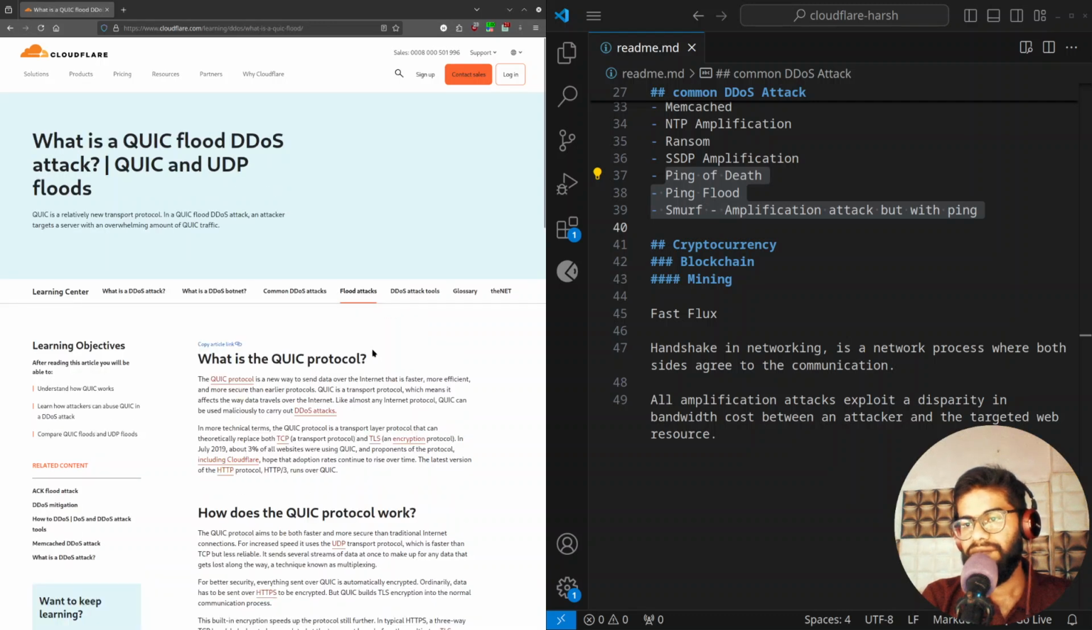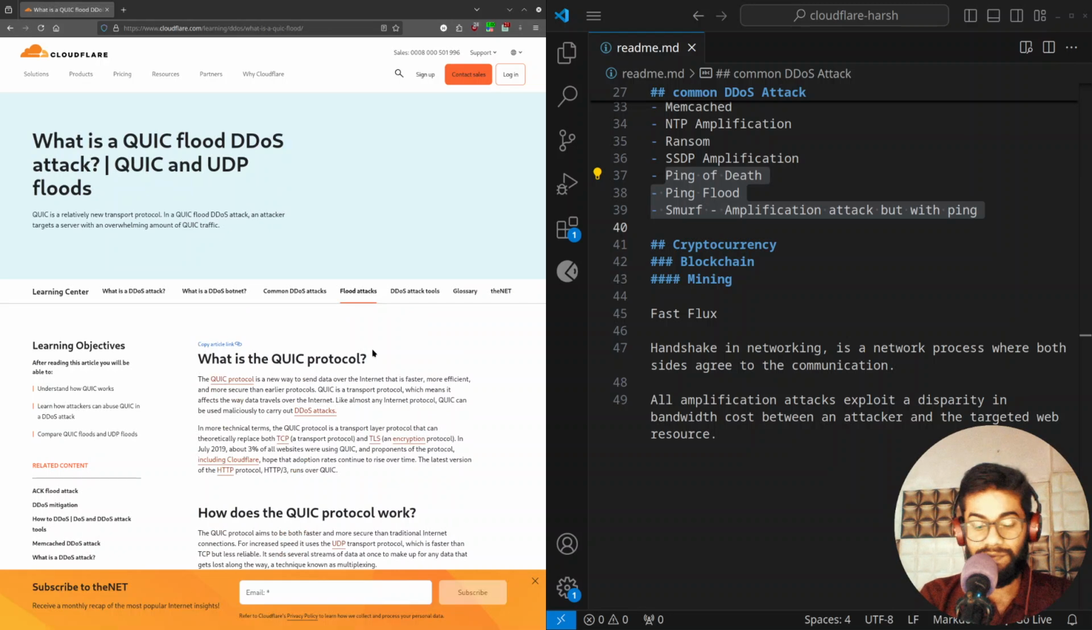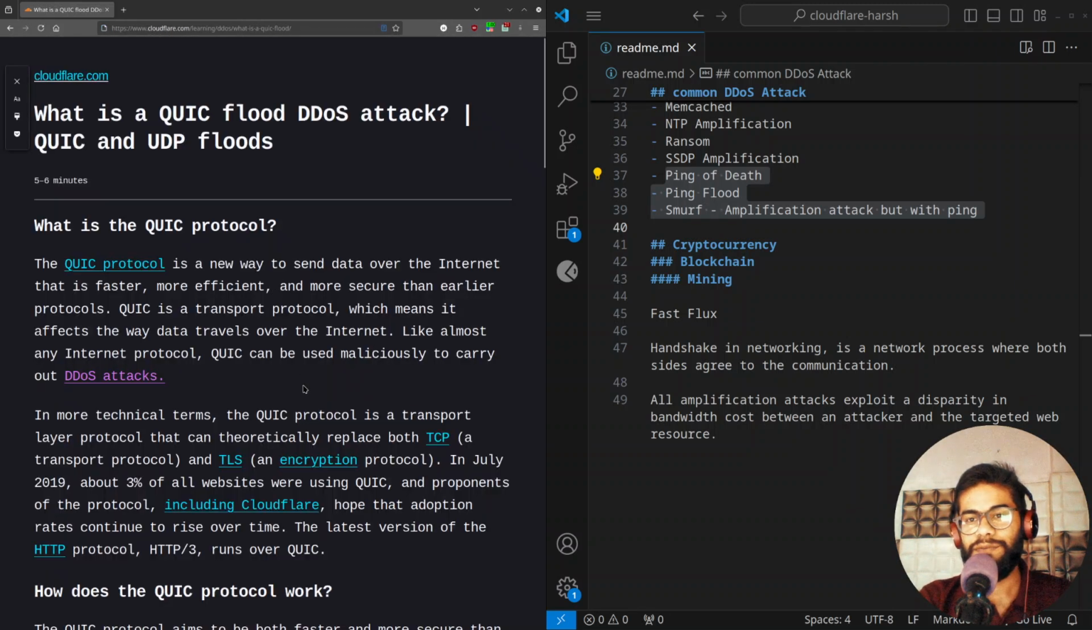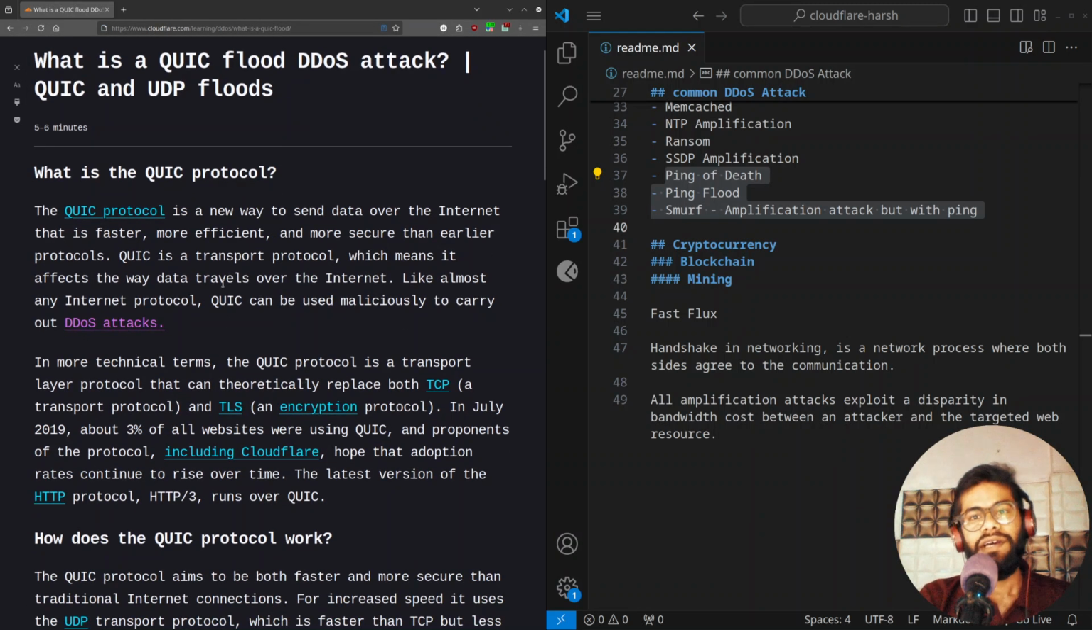The next one is the QUIC protocol, and this is a new one. I am very curious to know, and I hope you are too. The QUIC protocol is a new way to send data over the internet that is faster, more efficient and more secure than earlier protocols. QUIC is a transport protocol, which means that it affects the way data travels over the internet. Like almost any internet protocol, QUIC can be used maliciously to carry out DDoS attacks.